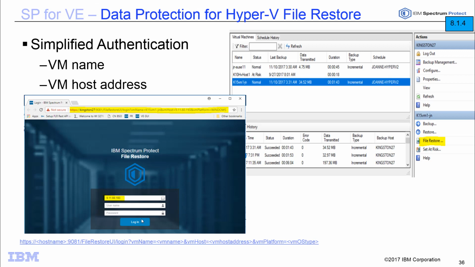In addition to that, there's finally a file restore action, which lets you restore files to a particular virtual machine, and it lets you authenticate to the virtual machine with the virtual machine name, host address, and operating system type. And there you see a screenshot that will be displayed when you go to do an individual file restore.